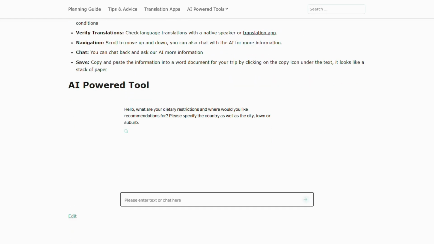Okay, so now what we're going to do is I've got my responses on here largely pre-written, just so that you don't have to sit there and wait for me to type. So what I'm doing is I'm putting that I'm gluten and dairy free and I'm going to go to Rotorua, New Zealand.